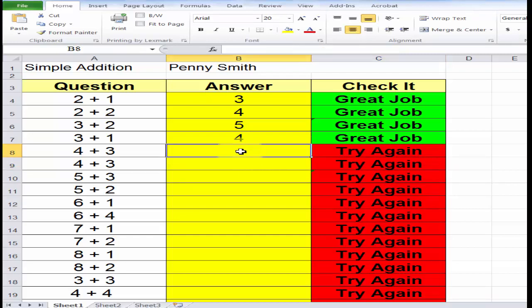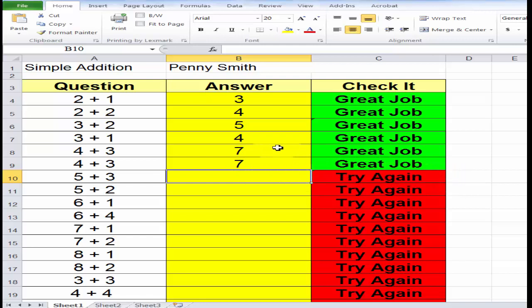Now, if I type in 5, it's an error. However, since I changed the answer, if I type in 7, great job. So you can modify these however you want. Oh, here it is again. This one is 7. Great job. Hopefully that makes sense. So what you can do is go through this and learn addition.